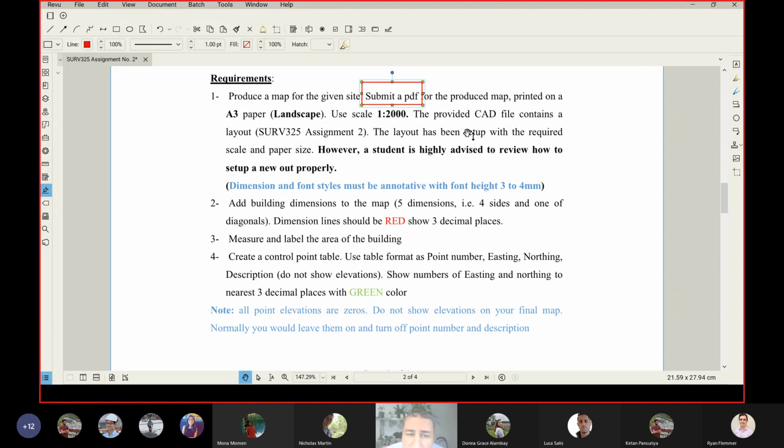However, I said here, which I said it already, a student is highly advised to review how to set up a new layout. I think I have a typo here. A new layout, not new out, new layout. Okay, so this should read new layout. Very important for you guys. Very important. Also, please remember how to make a dimension style and font style, and make all of them annotative to about 3 or 4 millimeters.